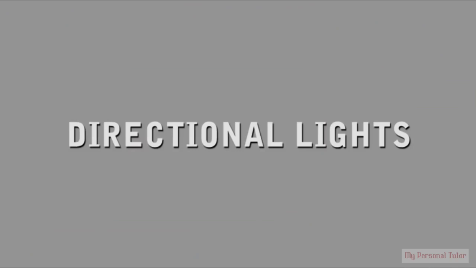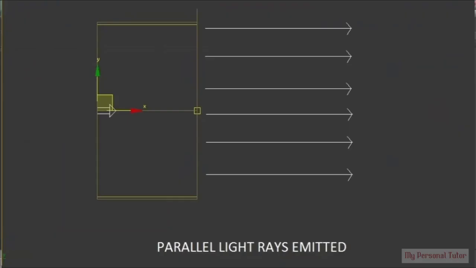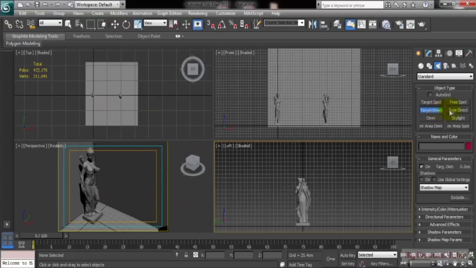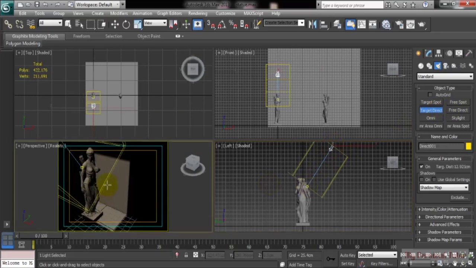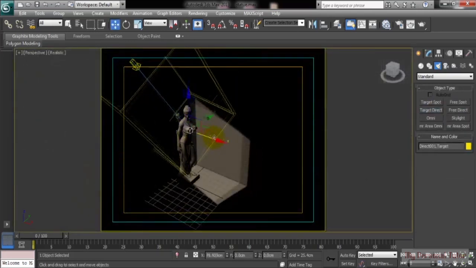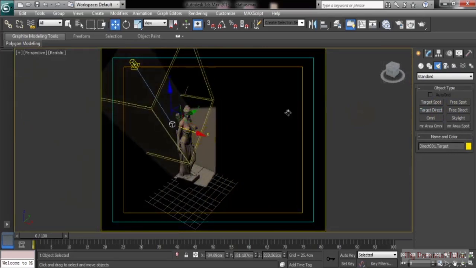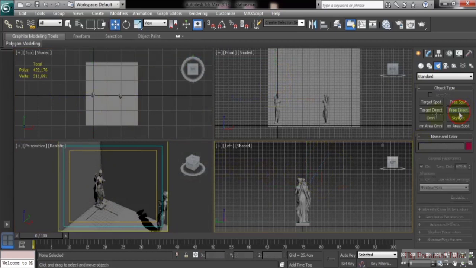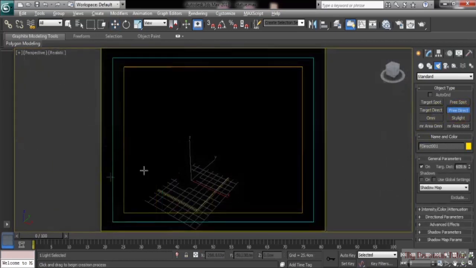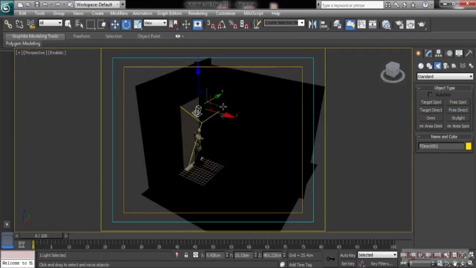Let's have a look into the directional lights. Like spotlights, there are two directional lights available in 3ds Max. First we shall take a target directional light, which has a target object like the target spotlight, and the target object can be used to aim the light in a particular direction. But the free directional light doesn't have any target object and can be aimed in a particular direction by changing the rotation and the movement.